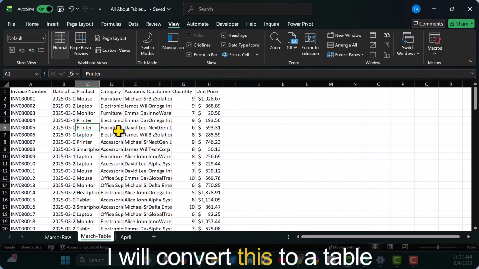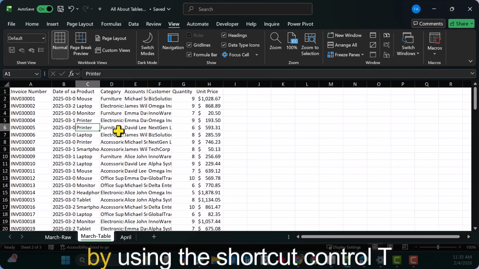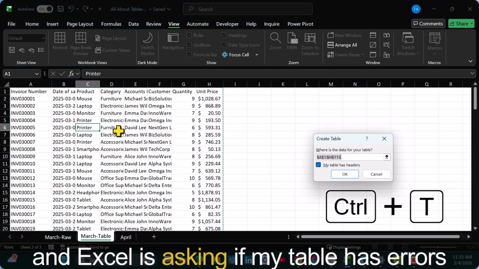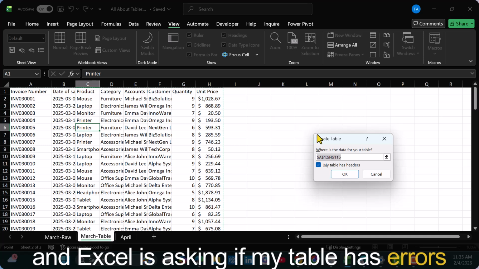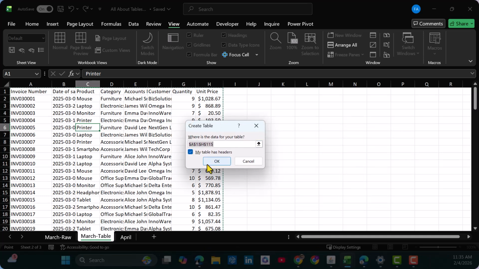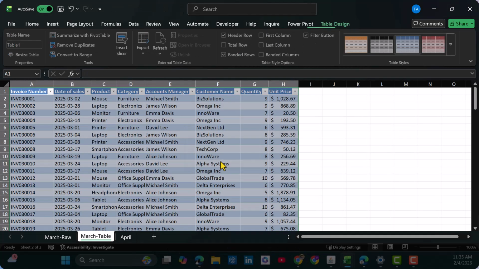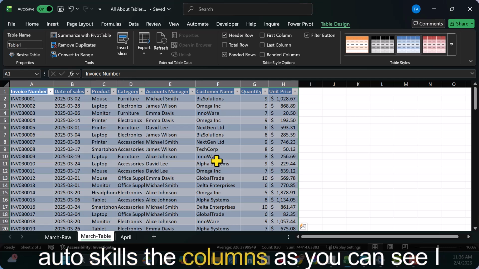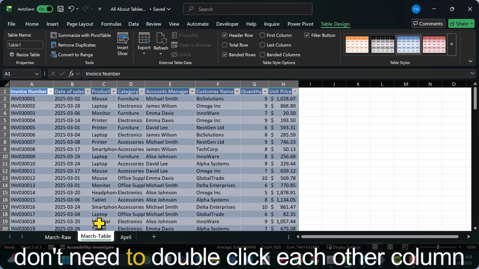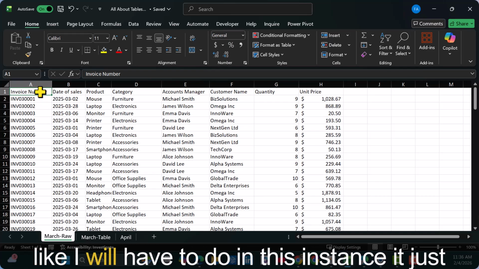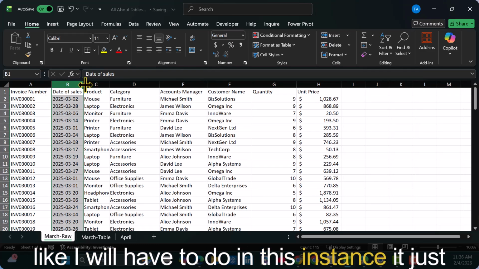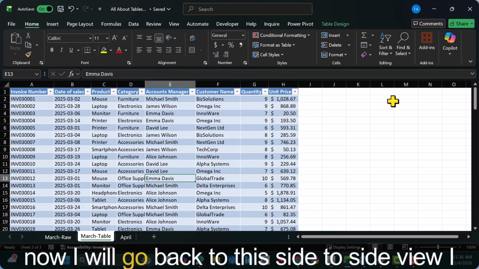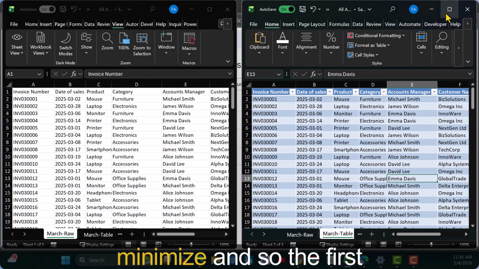I will convert this to a table by using the shortcut Control-T. And Excel is asking if my table has headers. Yes, they do. And so I will click OK. And one of the good things I like about tables is it auto scales the columns. As you can see, I don't need to double click each of the columns like I would have to do in this instance. It just auto scales everything. So now I will go back to this side-by-side view by minimizing.